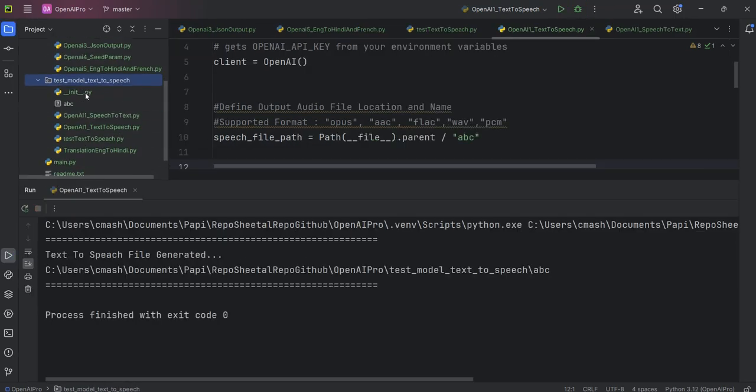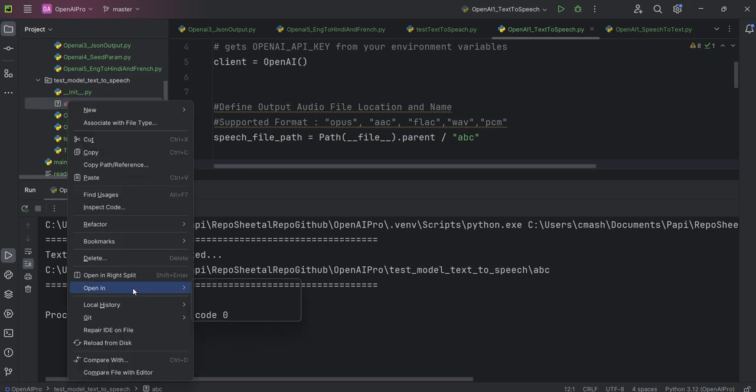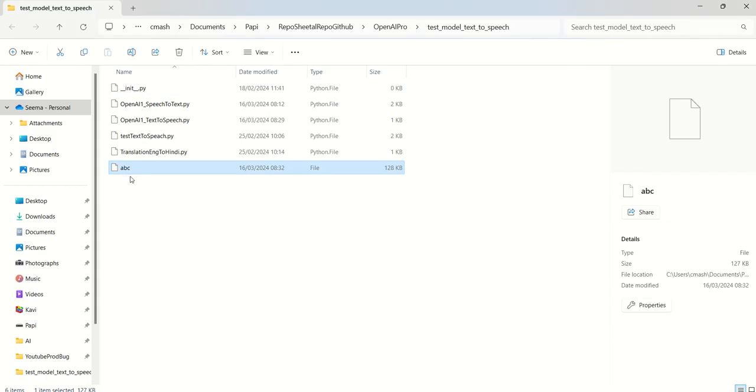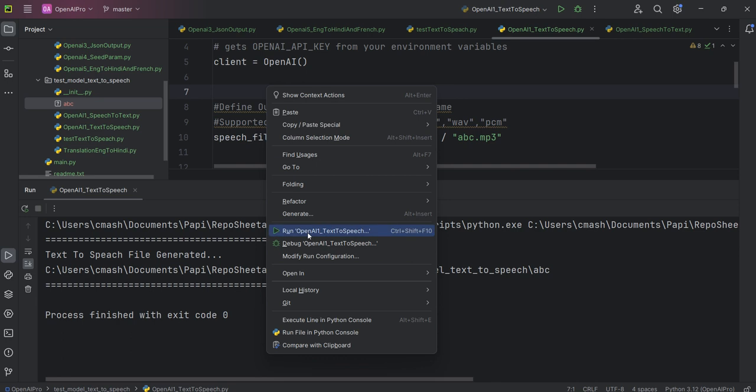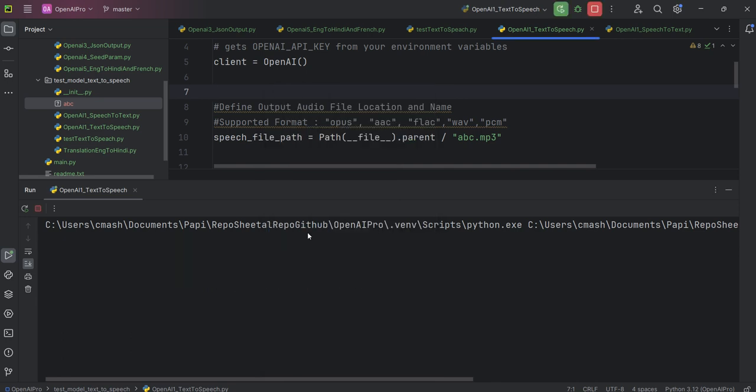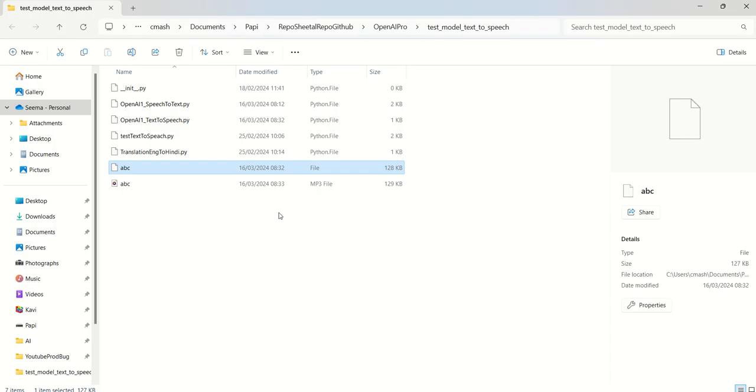You can see right now there is no file, and now this ABC file has been generated. Let's open this file in Explorer, and here is the file. I'm not able to open it. Let me write MP3 here. Maybe some problem. Let me rerun the code. Okay, again one more file.